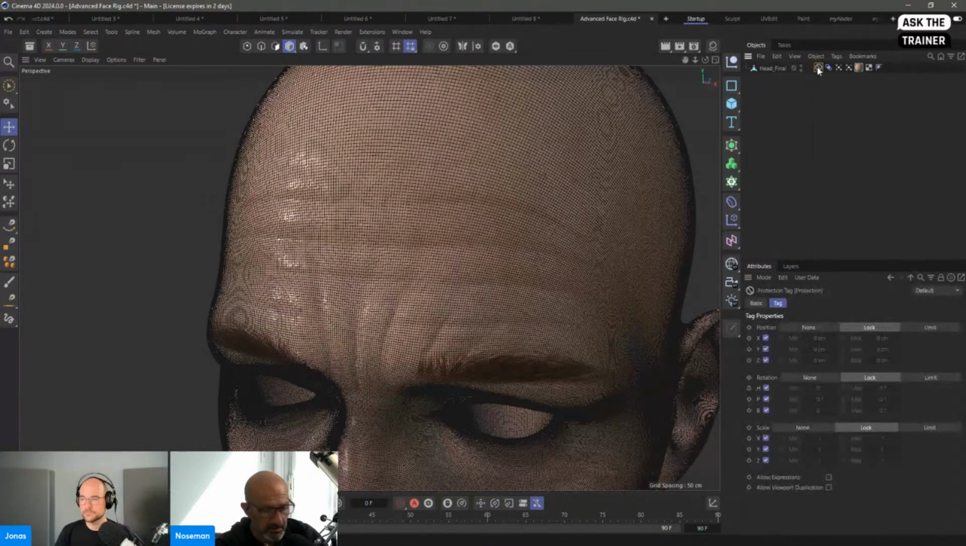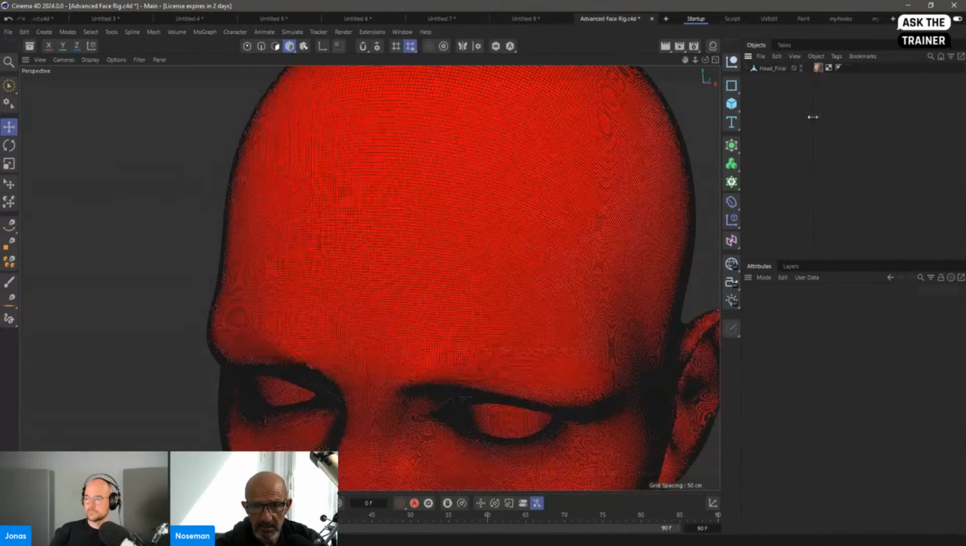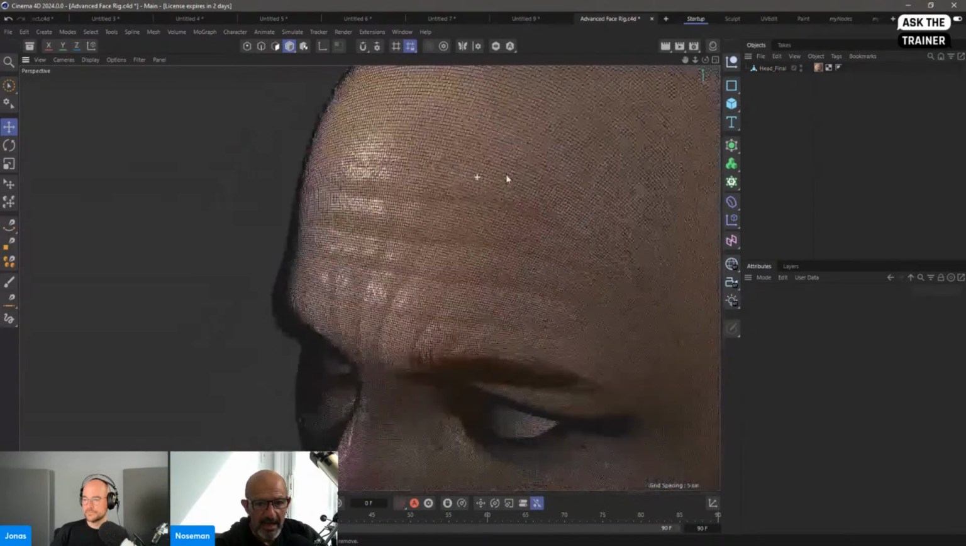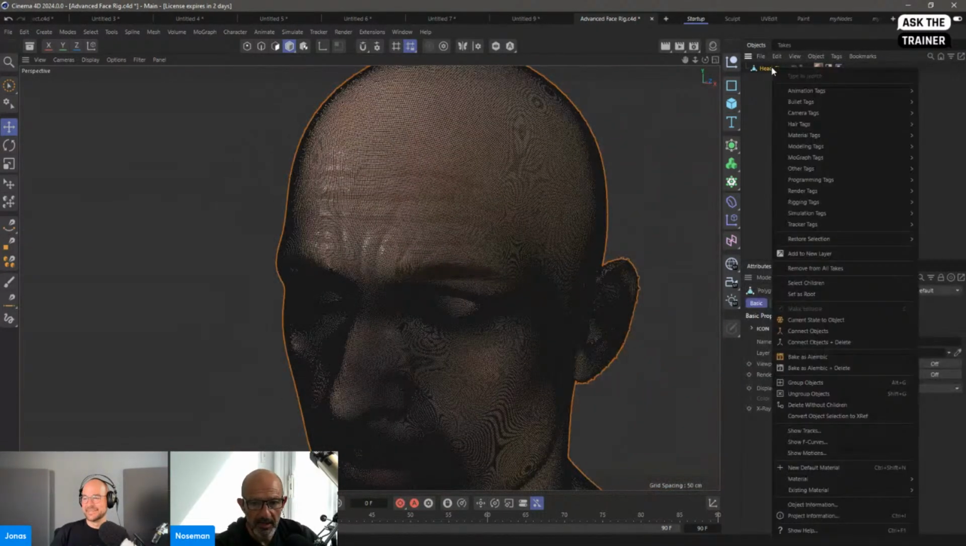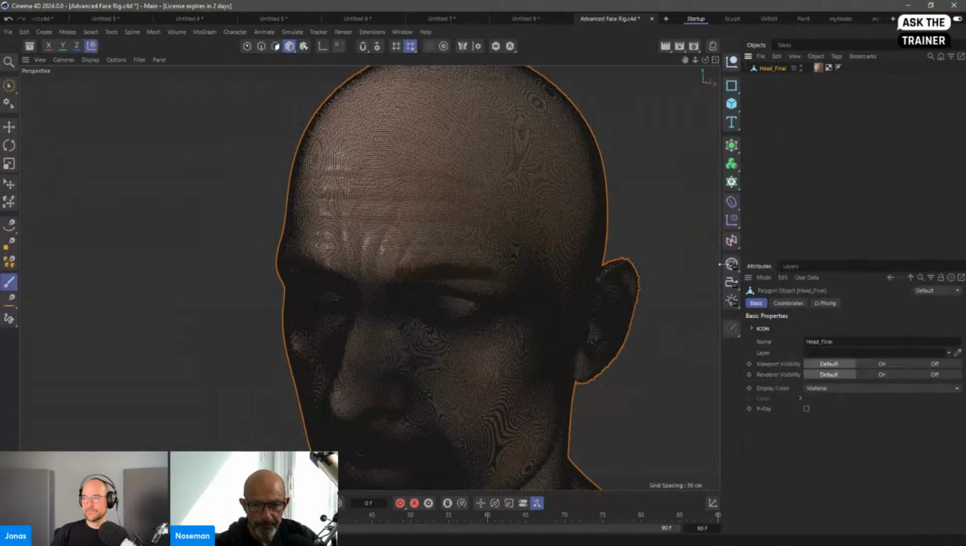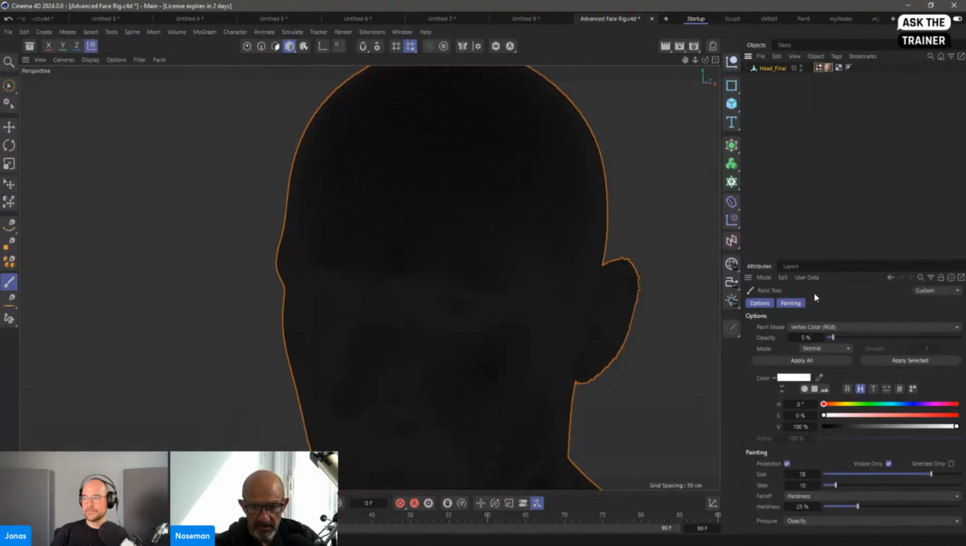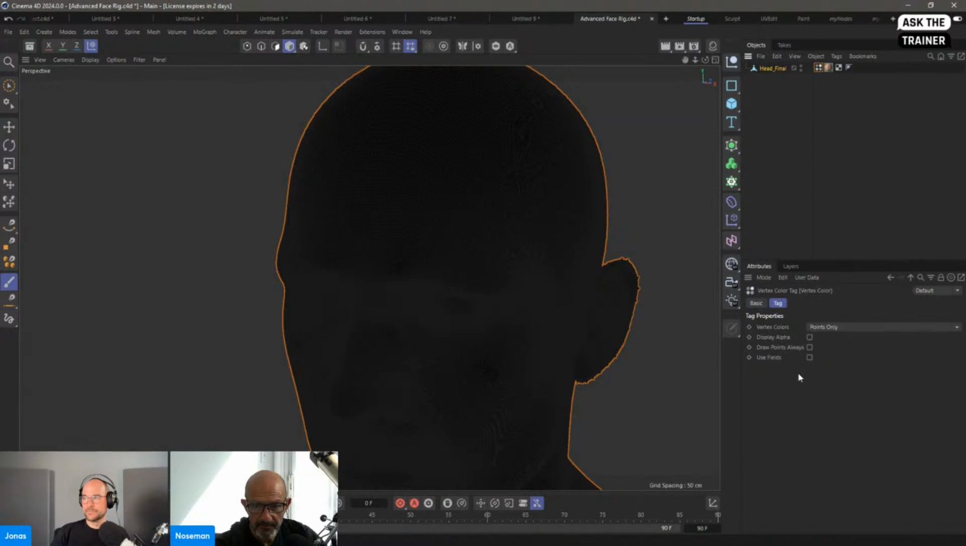Current state to object, delete this, delete this, delete this. I love deleting things. Look at that. Now, what I could do for this is I can create a vertex color. And in the vertex color, what I could do with use fields is use a shader field.